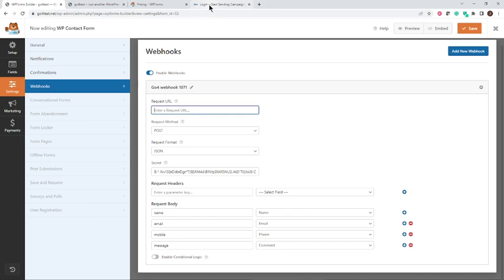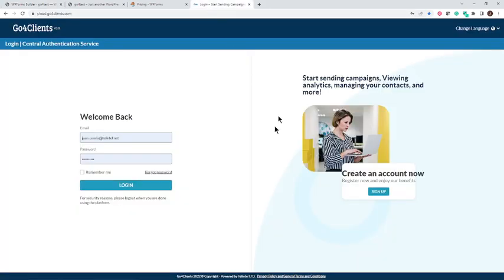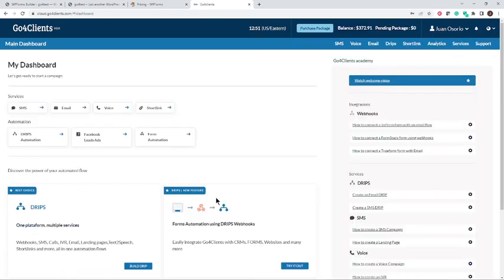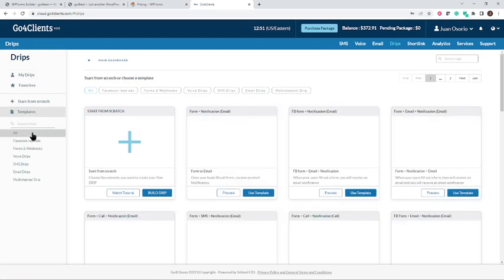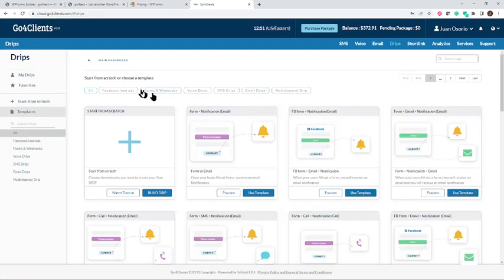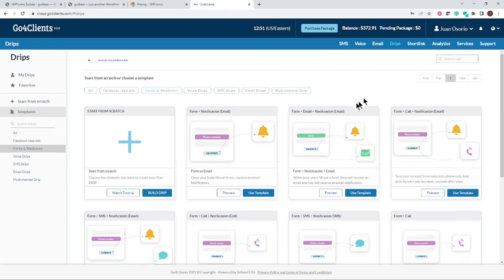Let me go back to Go for Clients where everything started. And here I'm just going to do a login. From the main dashboard, I can access my drips via the toolbar here on the top right hand side, or directly from one of the icons on the dashboard. I'm going to click on drips automation, then click on templates. We have a lot of templates, Facebook, voice drips, etc. We're going to choose the webhooks with forms, which is what we're focusing on today.